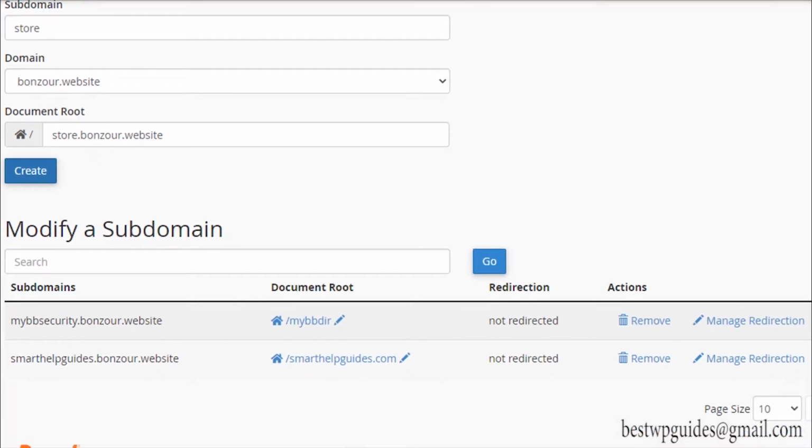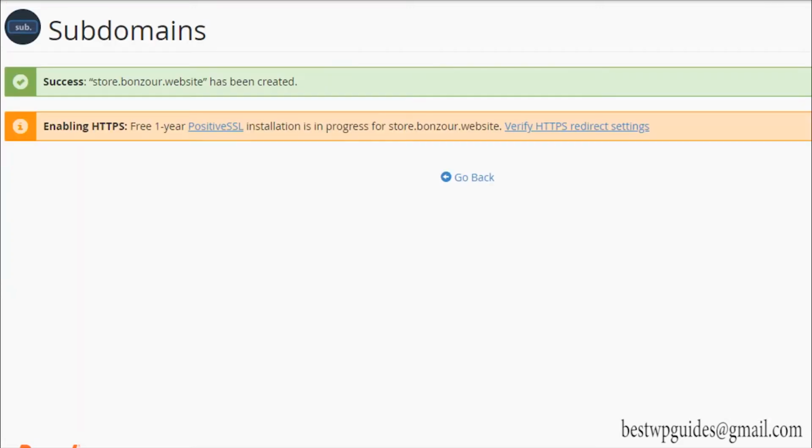Okay, it will take a few seconds depending on your hosting account, and then it will be created. Okay, you can see the success message here. It is showing that I also get the free HTTPS with this. So you can see here this has been created.